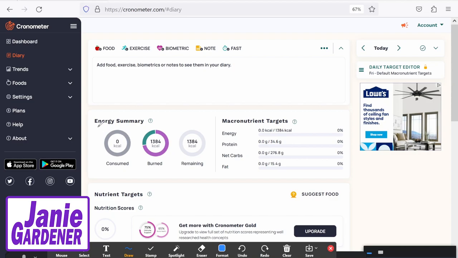If you want to be able to see what your percents are, you'll want to look in the energy summary area. And so that's right here, obviously in the web app, but then in the mobile app, it's going to be the first thing that shows up in your diary at the top. If you've already swiped over here, then you're going to want to swipe back to this one.